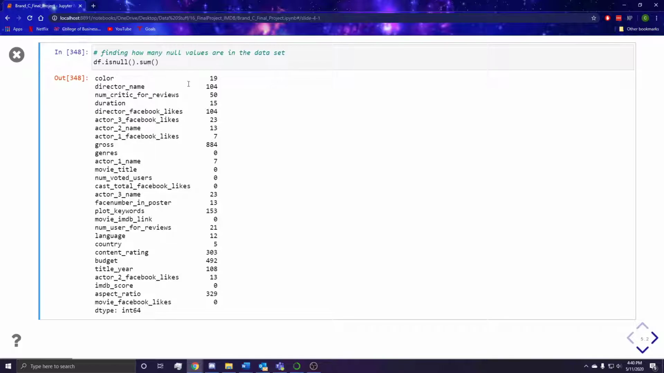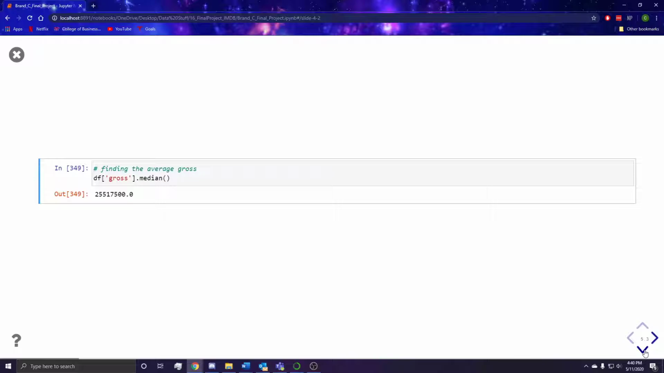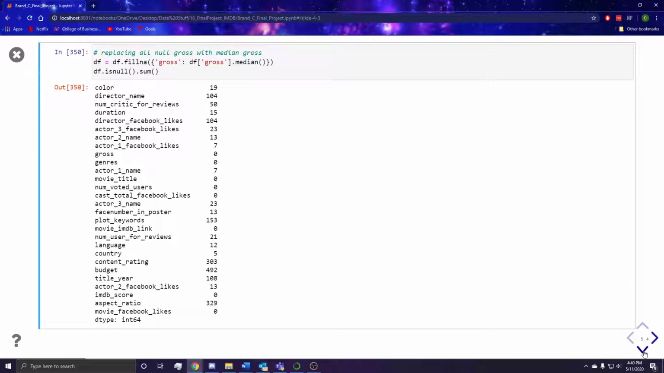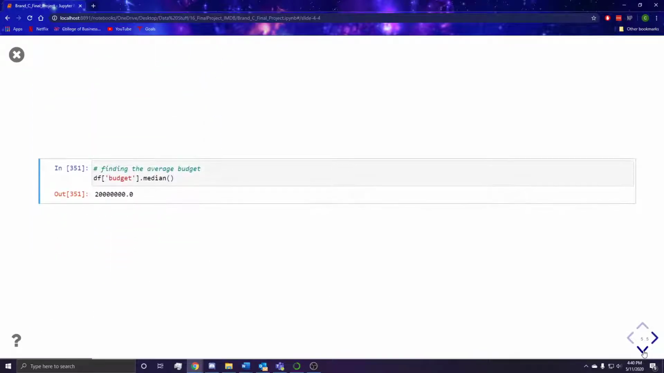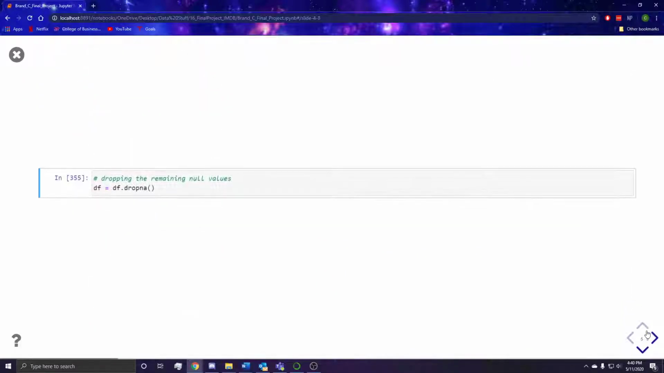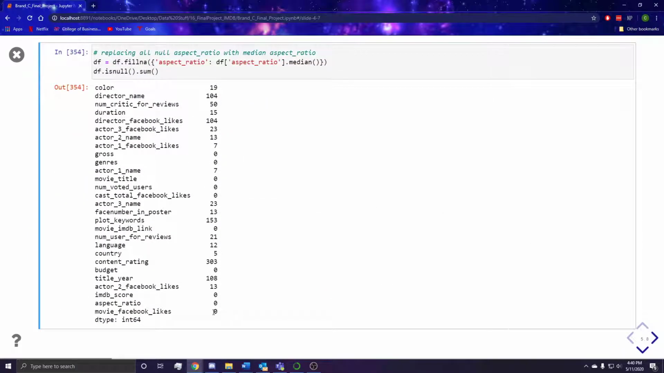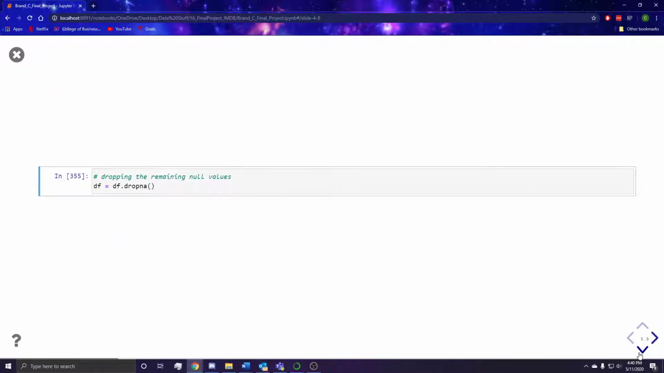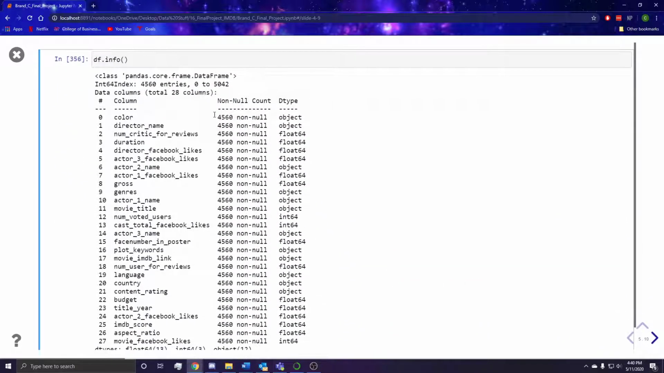So data preparation here. As you can see, after taking a look at the total of the nulls, there's quite a few in here that we need to get rid of. So for the gross, we're just going to take the average of the gross, and then replace all the null values with that. We're going to do that same thing for budget, and for aspect ratio. And then for the rest of these data sets, we're just going to drop all of them. And here's the rest of the data, all clean.